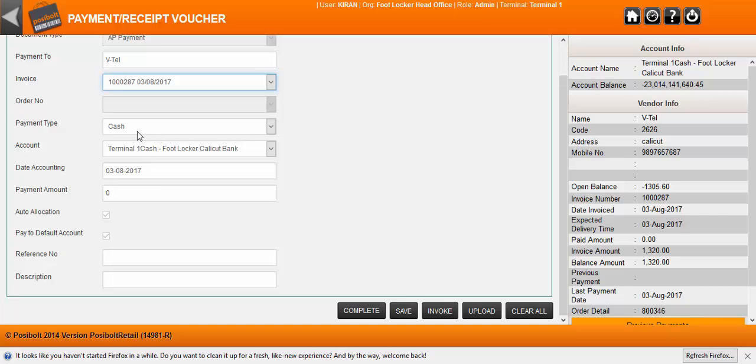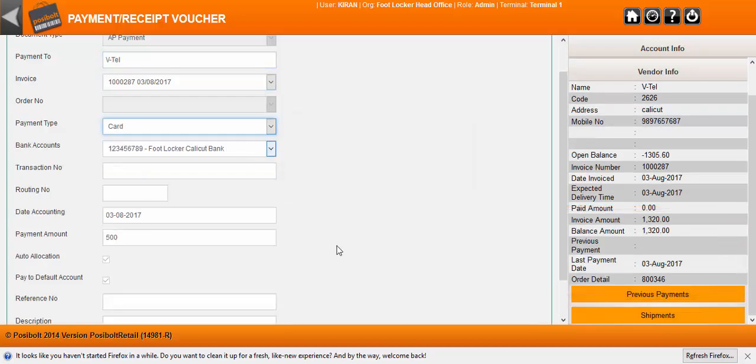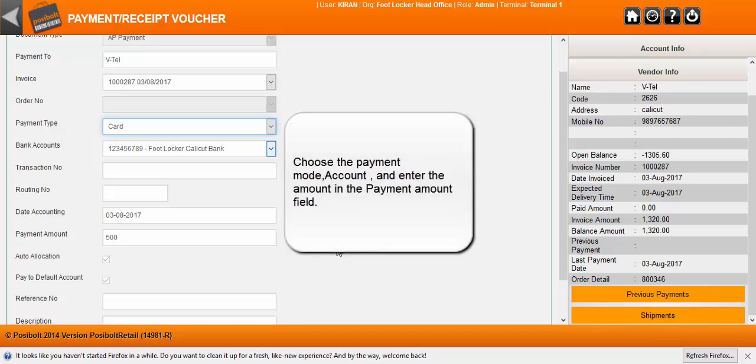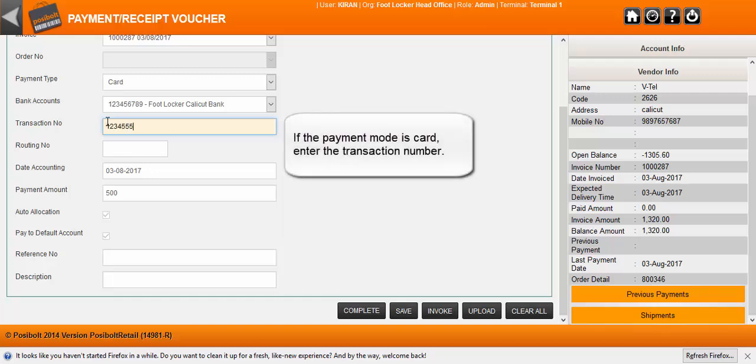Select the payment type, like cash or card. On the right-hand side panel you can see the vendor info, with purchase details and invoice details. The amount due by the vendor is also displayed. Type in the amount in the payment amount field. Click on Complete.